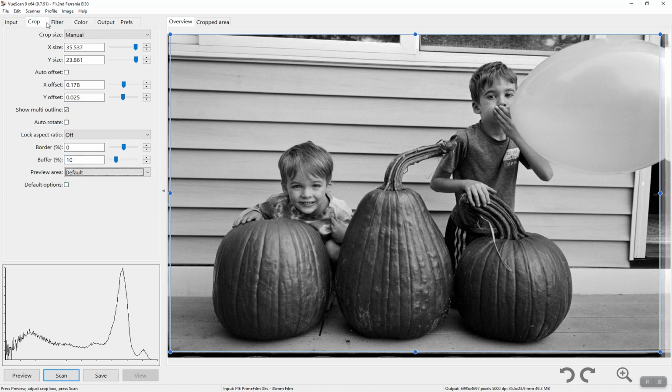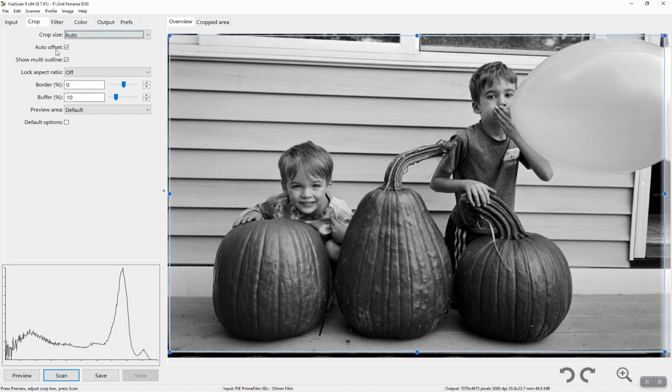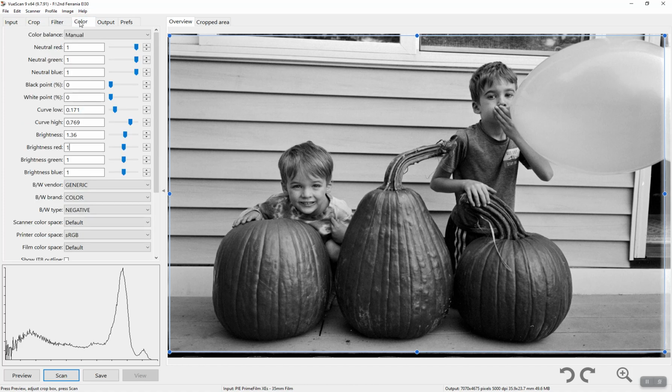When I click crop, there is an auto crop setting. It's pretty good. You can see here it might not be perfect. If I was going to do it manually, I might move those the tiniest bit. And then just going through my different tabs, I like that I can click here, image, and look at the raw exposure information on the negative. Well, you know what, I've actually already hit preview. So let me redo that. I'll hit preview.